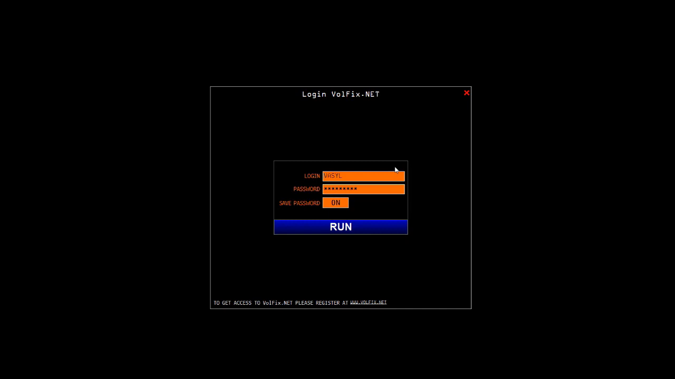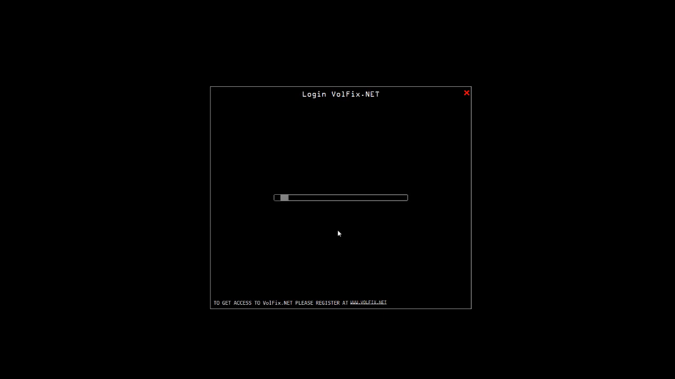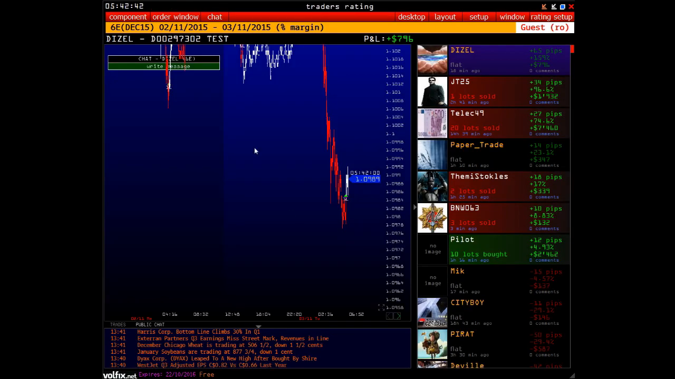This video tutorial is dedicated to the review of the basic functions of the Volfix.net platform. To launch the platform, you need to enter your username and password. If you want to, you can save it for future launches and click the Run button. Then, in a few seconds, the main window of the platform will be launched.